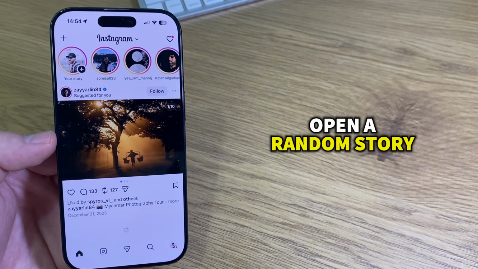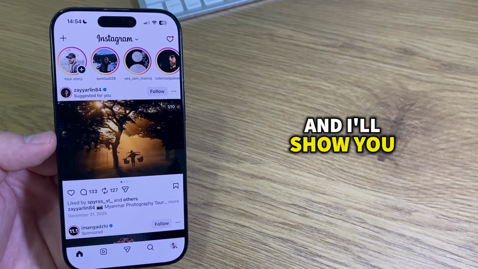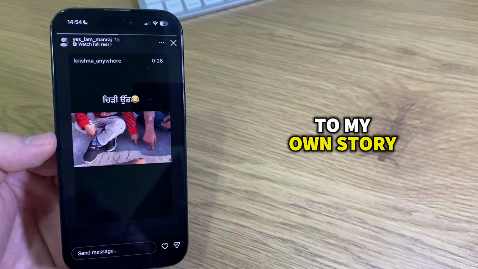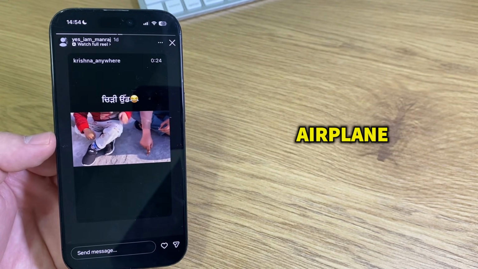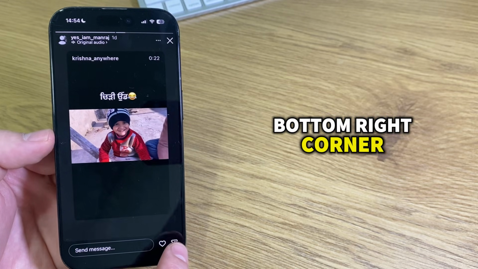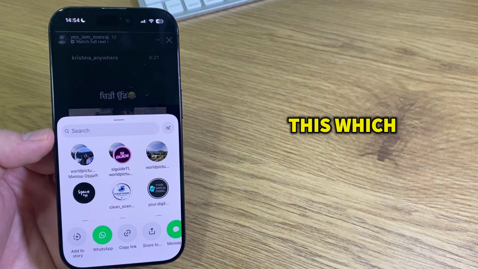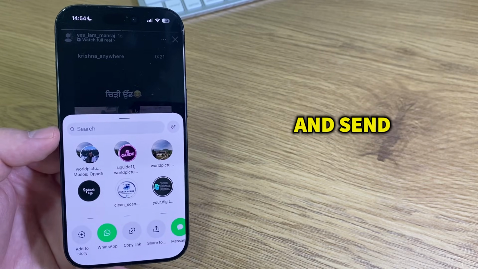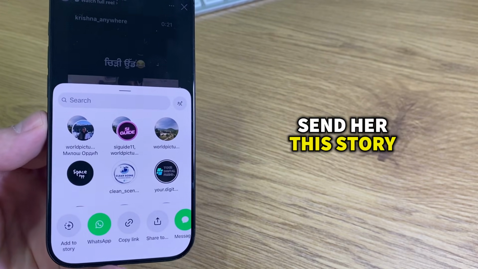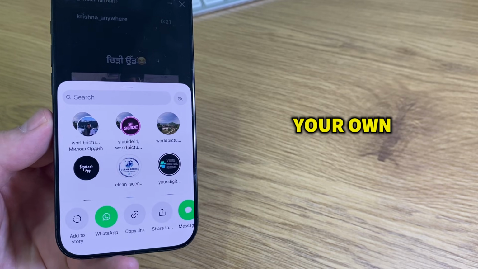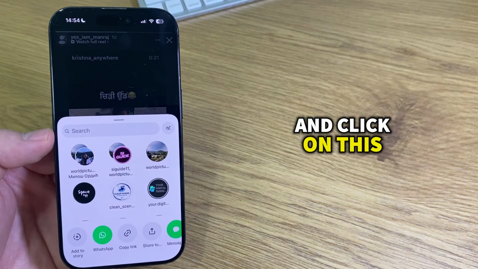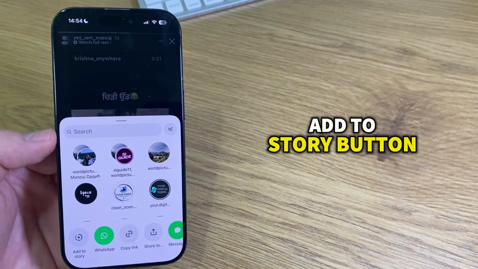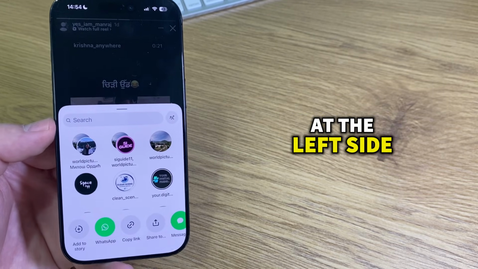Open a random story, just as an example, and I'll show you how to repost it to my own story. You will be able to see a little airplane icon located at the bottom right corner. I'm going to click on this, which will then open a sharing menu, and you can select a friend from this list and send him or her this story. But if you need to repost this to your own story, then you're going to find and click on this little Add to Story button that should be located at the left side.